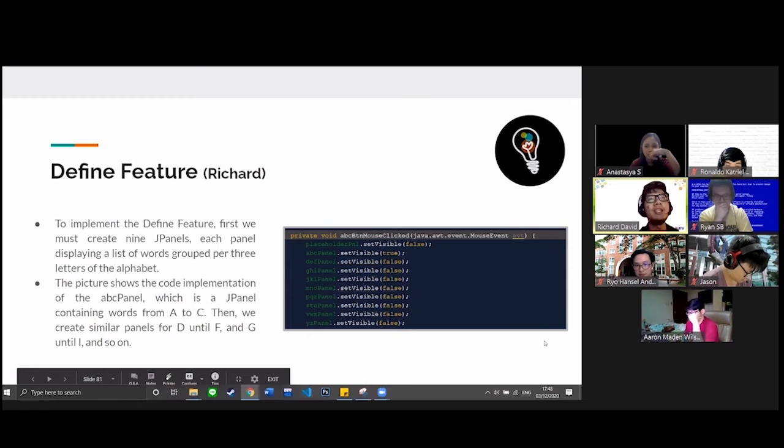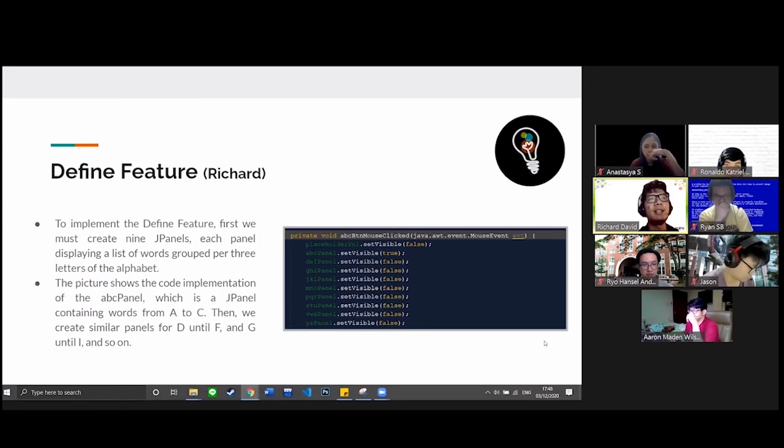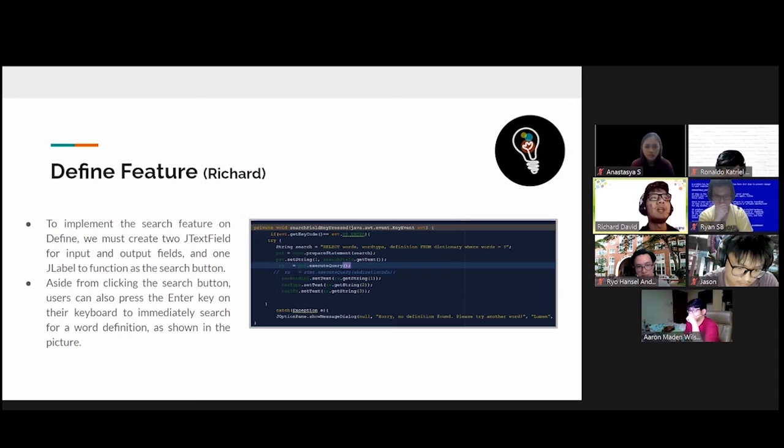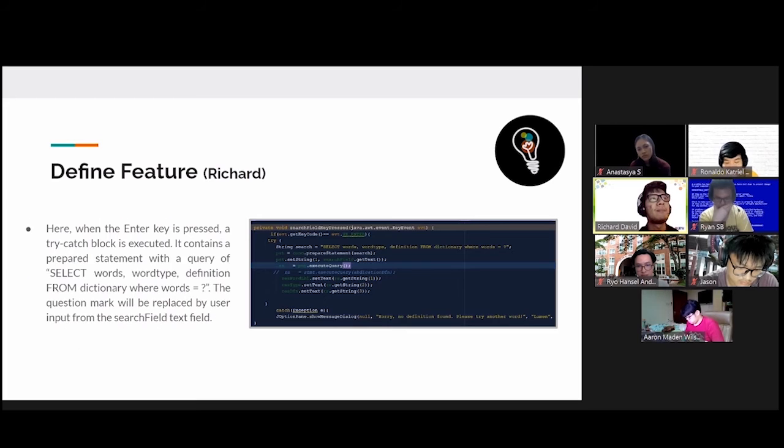To implement the define feature, we must create 9 JPanels. Each panel contains 3 letters: A, B, C, D, E, F, and so on. And to implement the search feature, we must create 2 JTextFields, one for input and one for output, and 1 JLabel button for the search button. Aside from clicking the search button, users can also press the enter key as a keyboard shortcut to immediately search for a word definition. When the enter key is pressed, the application will send a query to the database.